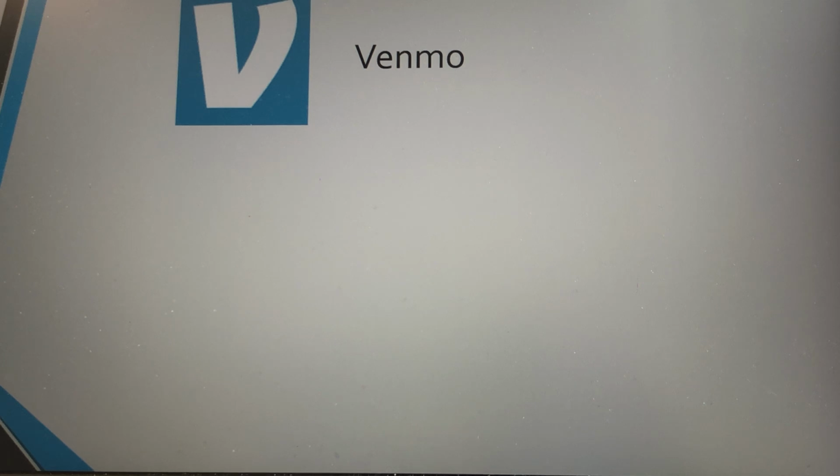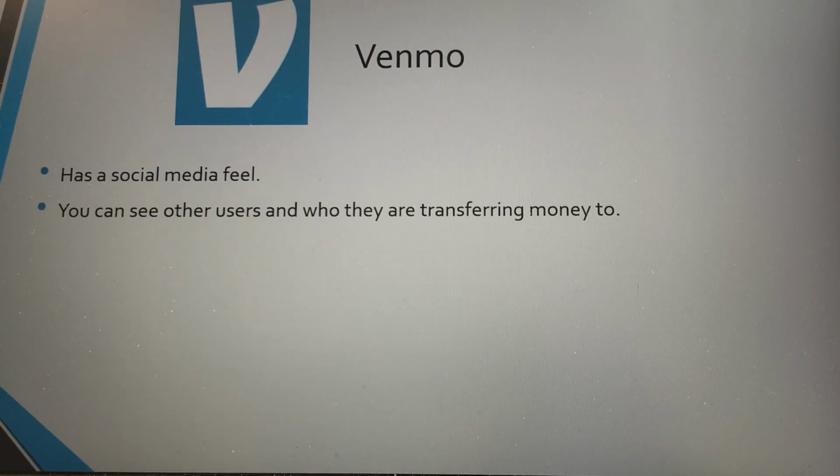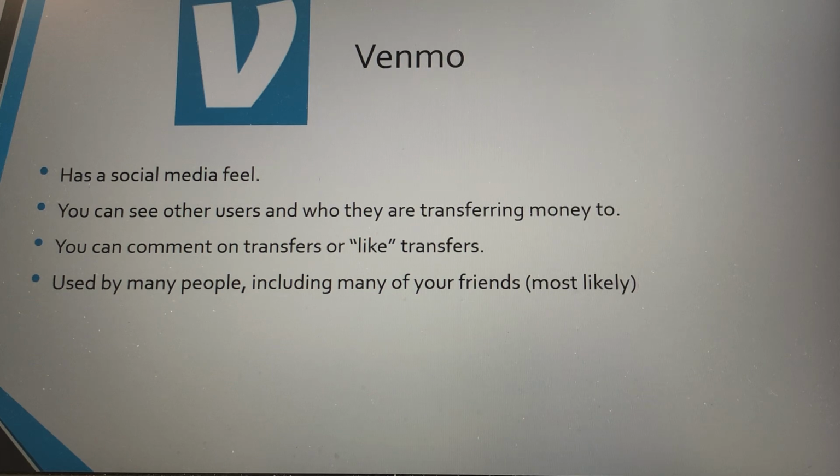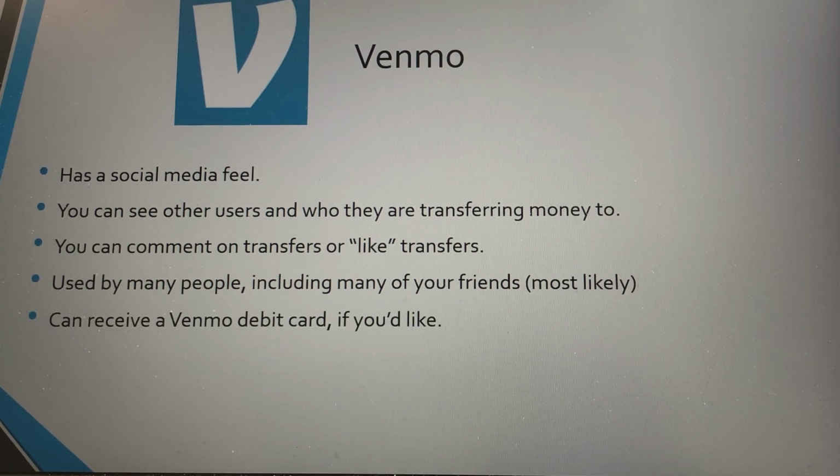All right, first one I'm going to talk about here is Venmo. You can see the logo there for Venmo. Venmo kind of has a social media feel. You can see other users who are using Venmo, who are in your contacts, who are friends of yours on certain social media apps, etc. And you can see who they're transferring money to and maybe what those transfers are for. You can comment on transfers or you can like transfers. It's used by a lot of people, including probably many of your friends. I think there's up to 40 million people now using Venmo.